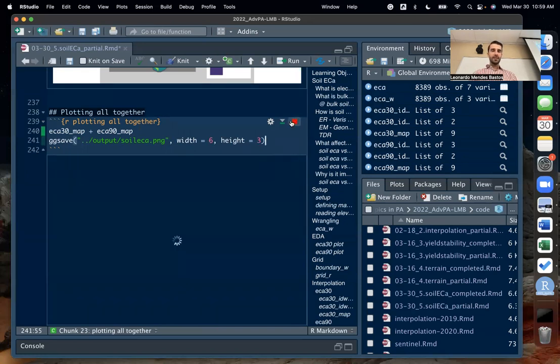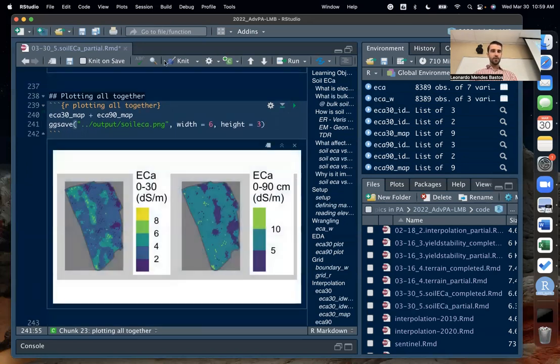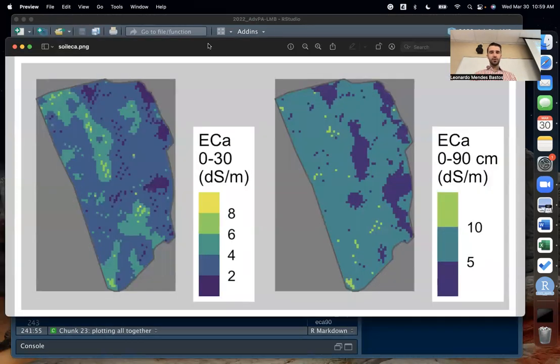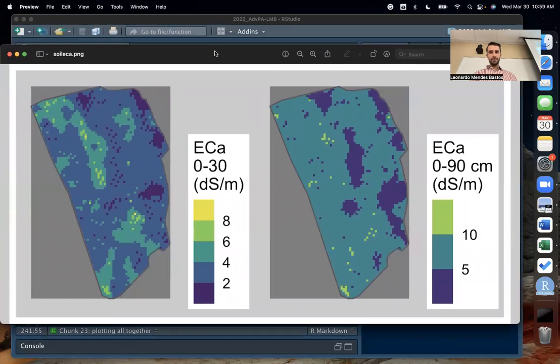So if you just run that entire chunk and you come here on your files tab, go to the R output and check soil ECa, you should see something like this. Right, so now side by side it's really a lot easier to see how those texture differences are happening at 2 different depths.